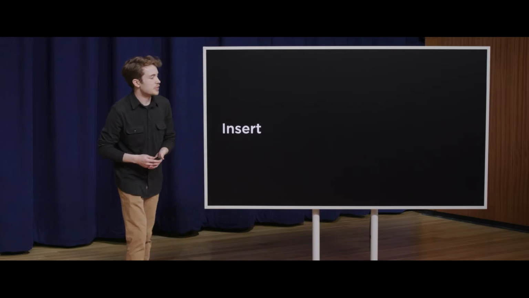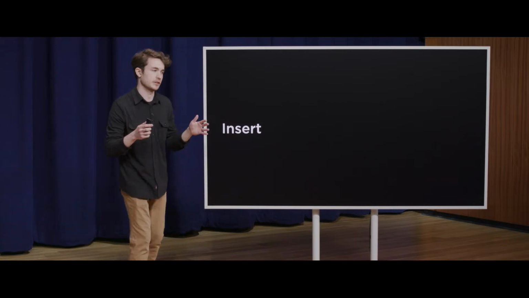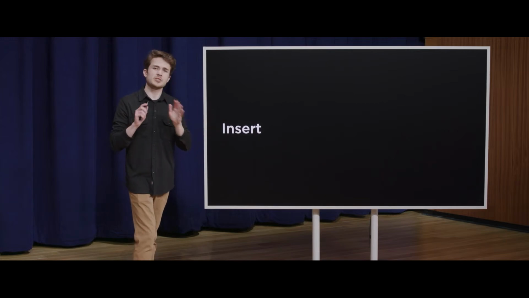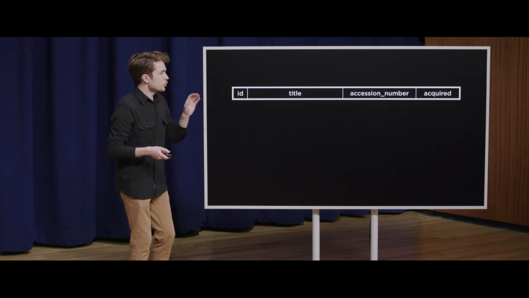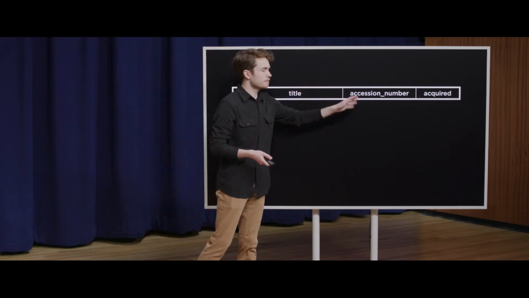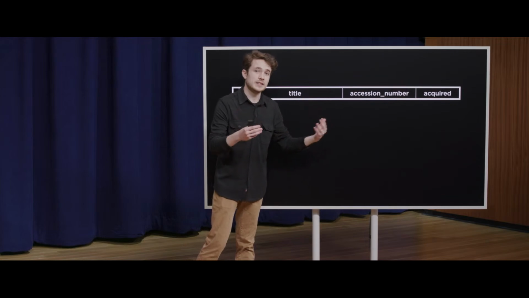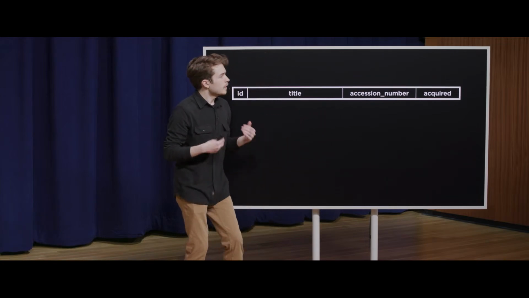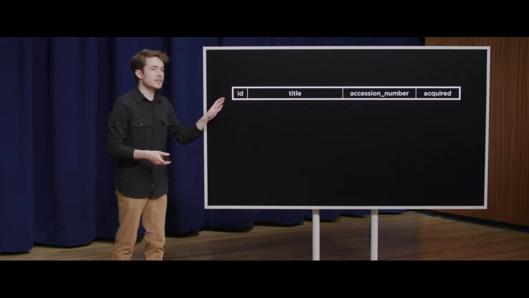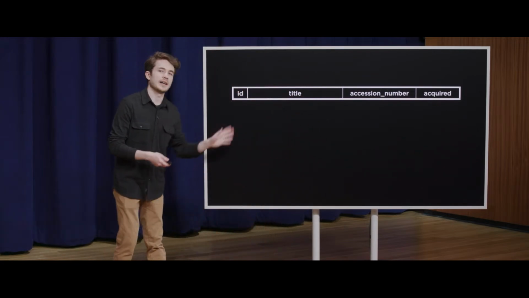Now let's think about the MFA's collections, their collection of art and artifacts. And let me propose that they have a database that looks a bit like this. It's a single table, and it has a title column, an accession number, which is a fancy way of saying a unique ID internal to the museum, and also a date it was acquired. We have, of course, a primary key on this table called ID.